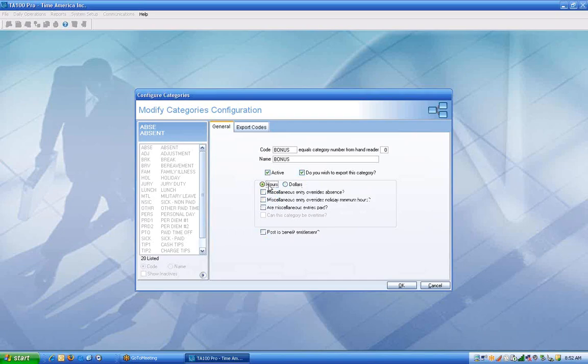Let's switch it back to hours though. Let's pretend for a moment that bonus is something that will be paid in hours. So the first question says the miscellaneous entry overrides absent. The miscellaneous entry in question here is of course what we are building, so we're building bonus. So just rephrase the question and say, bonus overrides absence. Well, if that's true, then you can check the box.